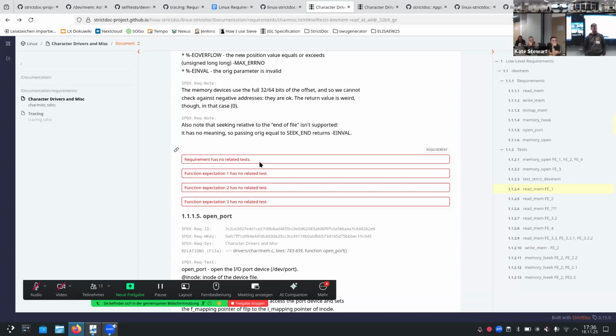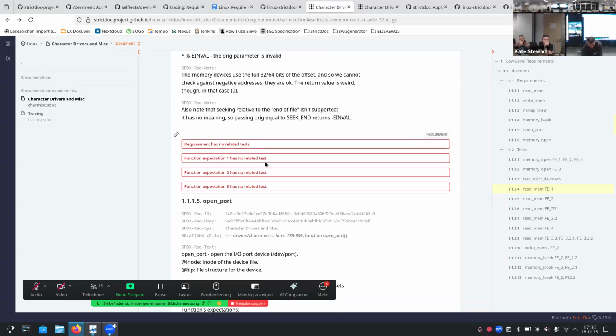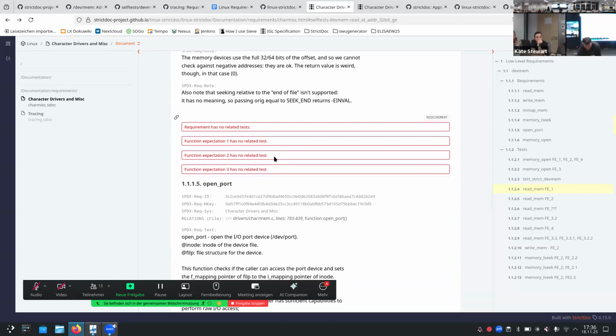I thought this may be something reasonable. You could go a step further and individually check their function expectation. I did also this, so function expectation 1 has no related test, is finding here. Yeah, this is how the validations work.